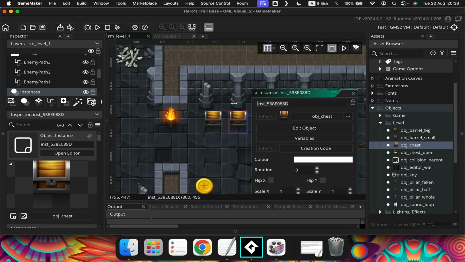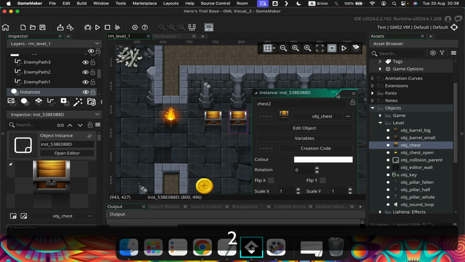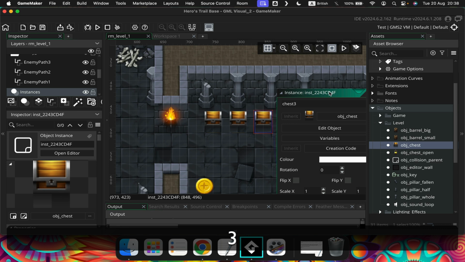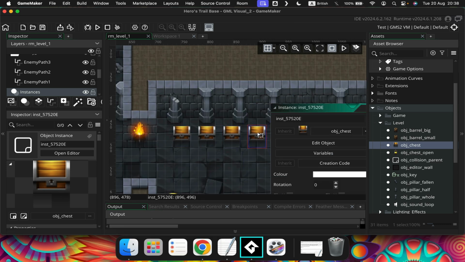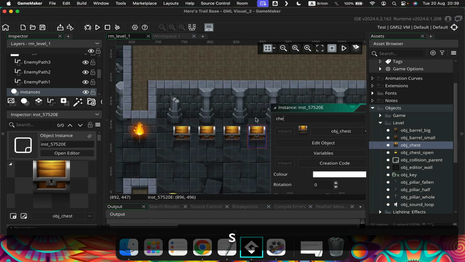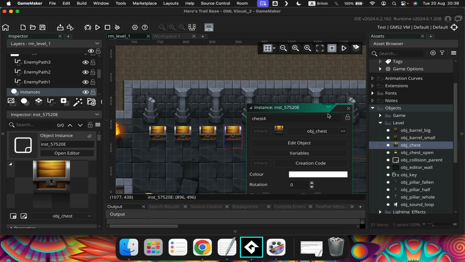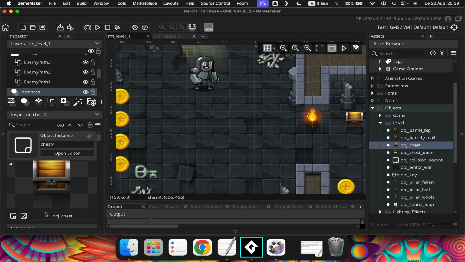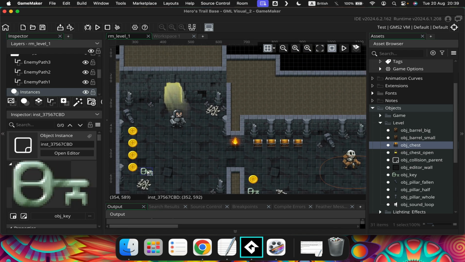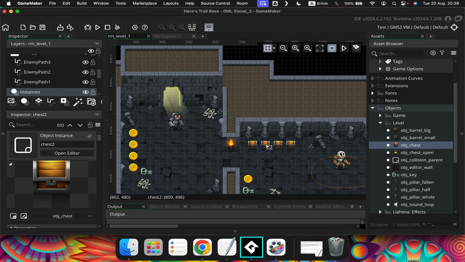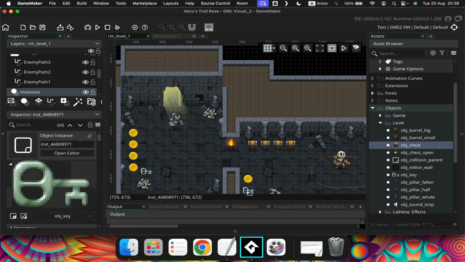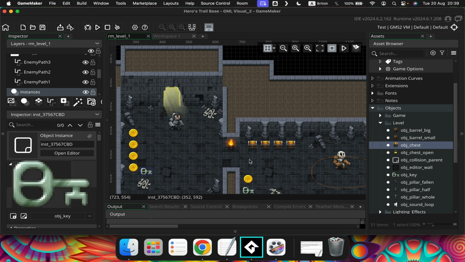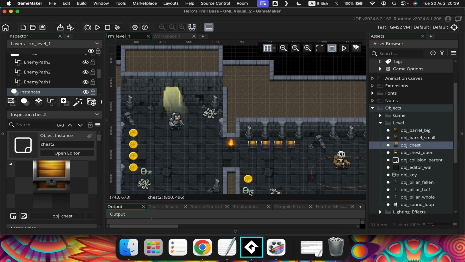Let me change this to chest 2. Let me change this to chest 3. And let me rename this really to chest 4. Okay, good. Now, what we want to do, this key, I want this key to unlock this chest. And I want this key to unlock this chest. For example, yeah? So this key, this chest, so we need to marry these.